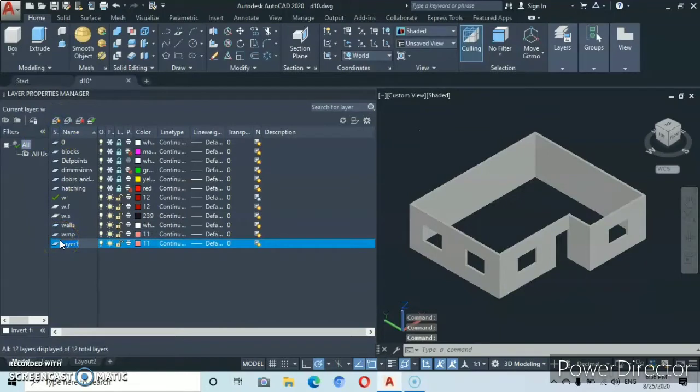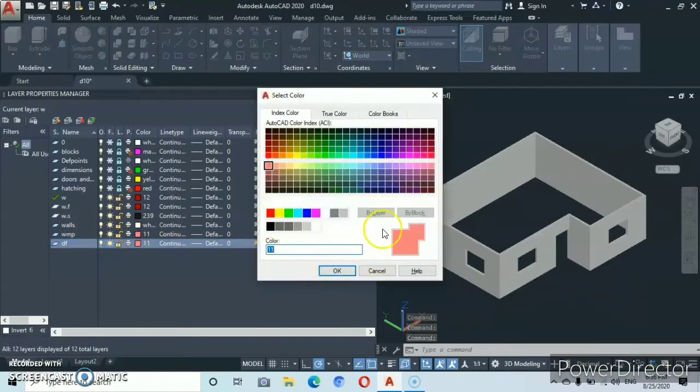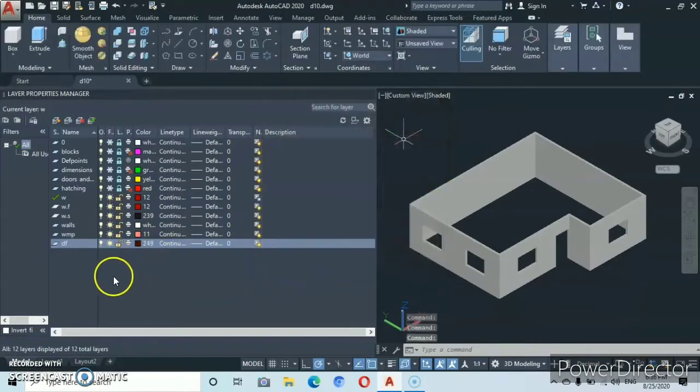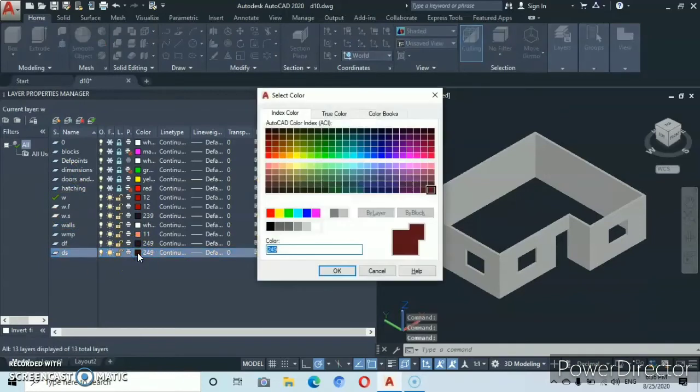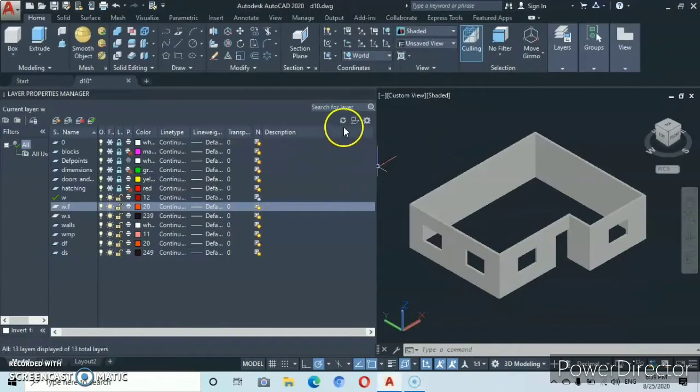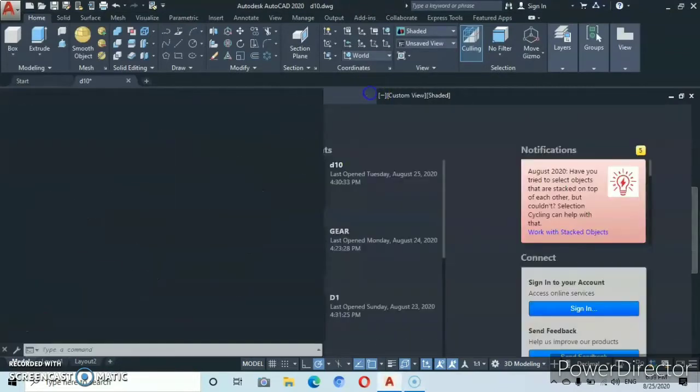Okay, now let's go back to new layer. Then we type D for door, DF, door frame, enter. Then let's give a color to the door frame. Let's select this color. Okay, then we go back to layer, then DS, door shutter. Let's give a color to the door shutter. It should be a visible color. I'd like us to select this color. Yeah, so with all those layers, let's come up here and close.